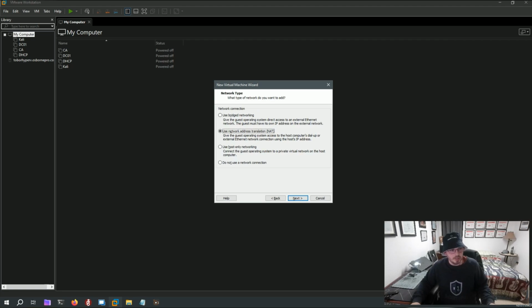And I'll click next. Since this is just a home instance, VMware Workstation Pro 17, it's best to use NAT because likely you're just using this on your computer and not in an actual network. So we're going to click next.